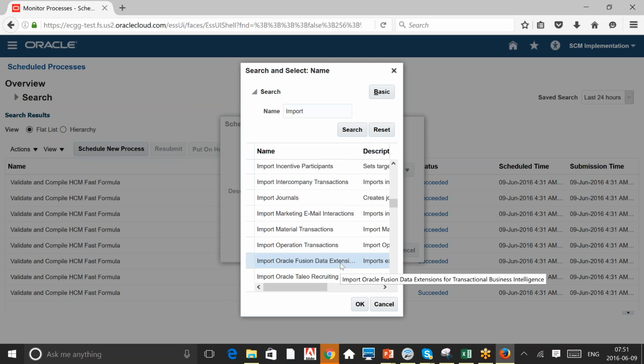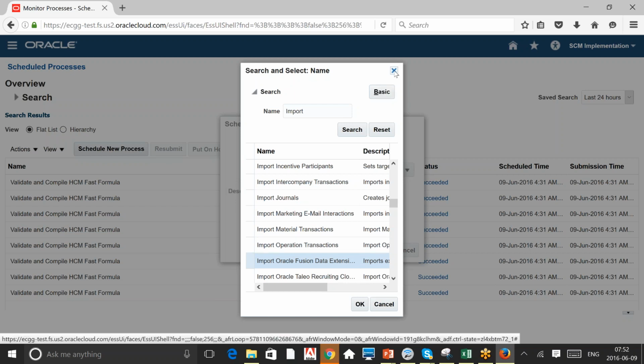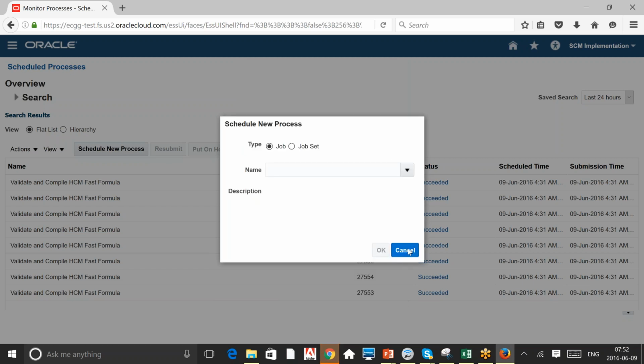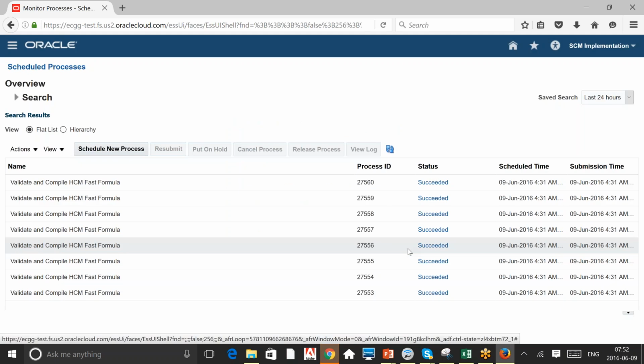It's a big name, but I think you have to remember it by import and then transactional. If you search by these two keywords, then it will come up. So you have to submit this process. It takes a long time, a few hours to complete. So every time you create a new DFF segment and you want it to appear in the reports, you have to run this process.